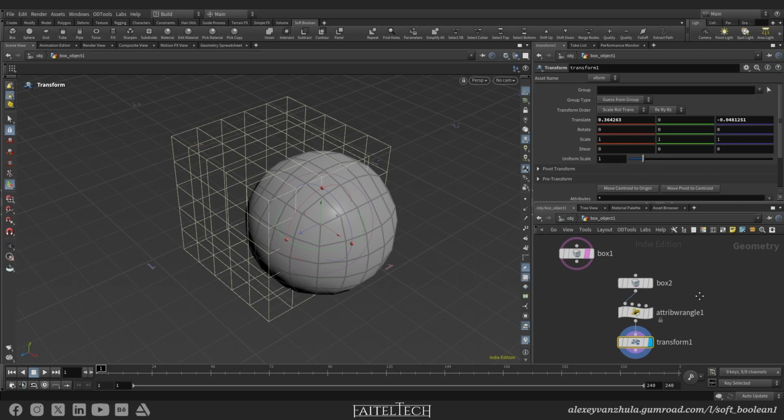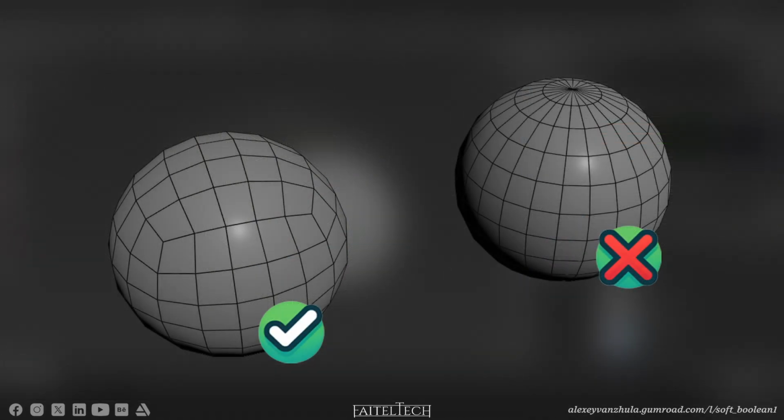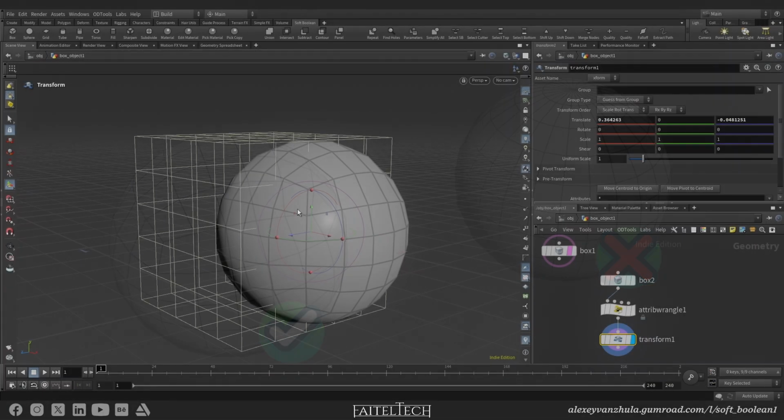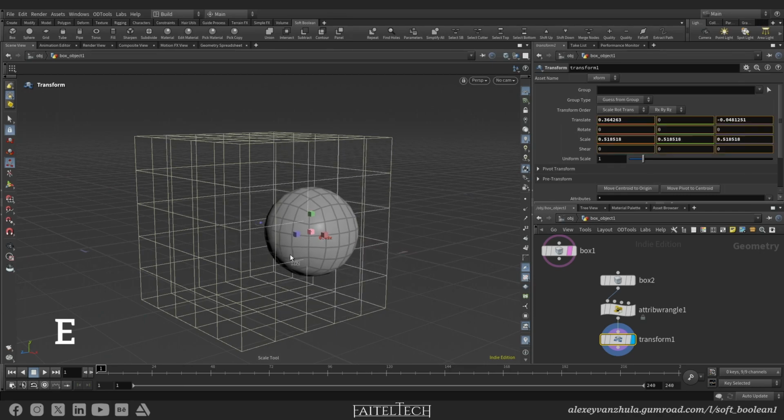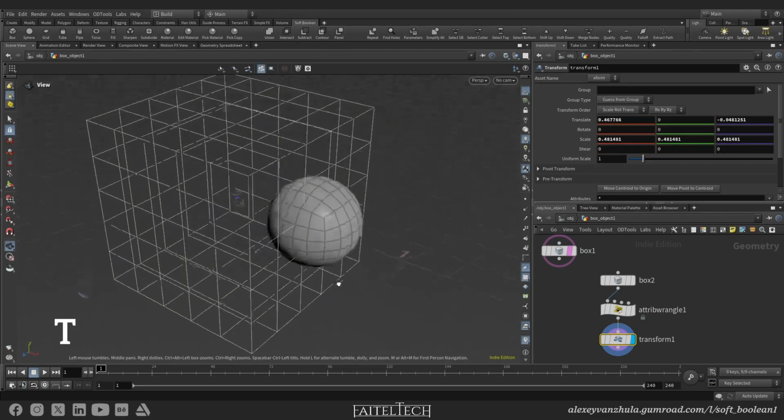That's not a normal sphere, because in Houdini by default a sphere is made of triangles, and this is a quad sphere. A quad sphere has better topology, and it's nice to have it here because it's better suited for subdivision and working with a subdivision workflow. Let's scale it down by pressing E on the keyboard. Enable the moving tool by pressing T. Move it with middle mouse.